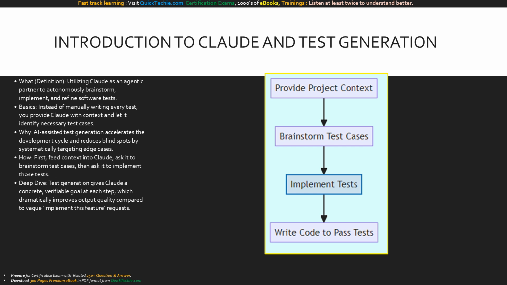Look at this flowchart to visualize the fundamental test generation pipeline. We start at the top by providing project context. Instead of jumping straight to coding, we move to brainstorming test cases. Once the tests are implemented, they act as strict guardrails. Finally, Claude writes the actual application code to pass these newly generated tests, ensuring high reliability.